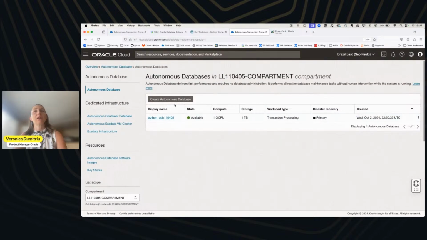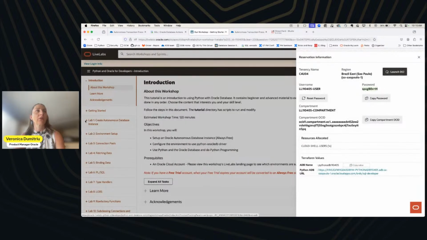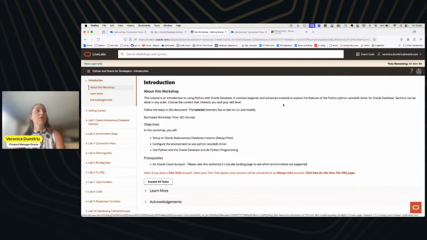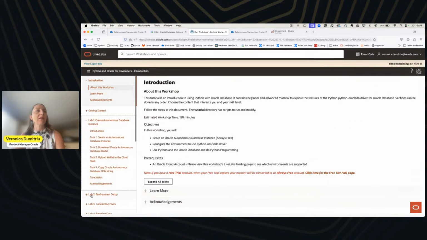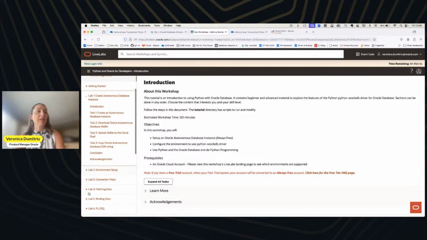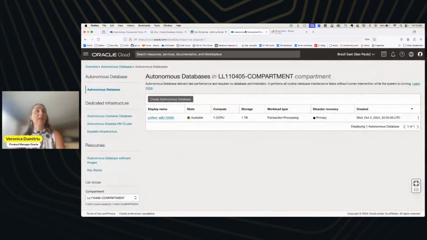Now you'll notice that when you go through the workshop, you have the steps to create an autonomous database. I'm not going to go through that today. So I skipped this step, and bits and pieces of the environment setup. This is like a 5-minute step of creating an autonomous database, and I think it's a great exercise for you to try on your end.